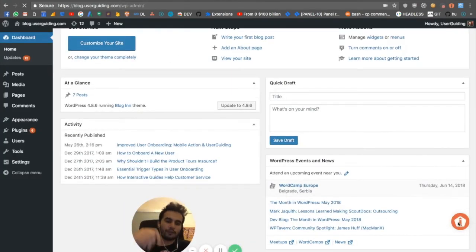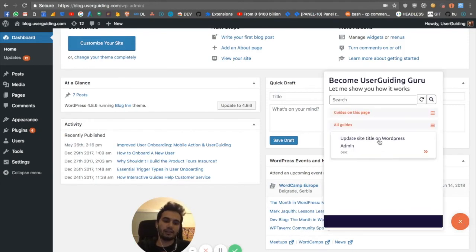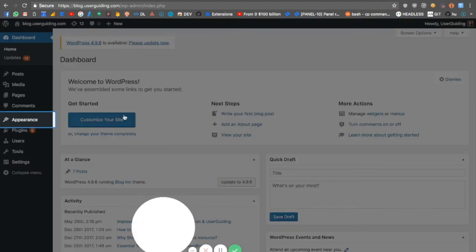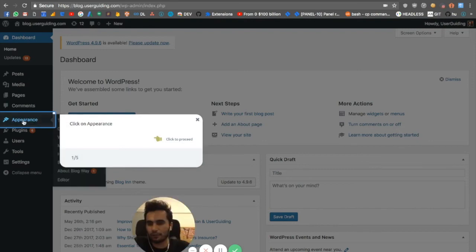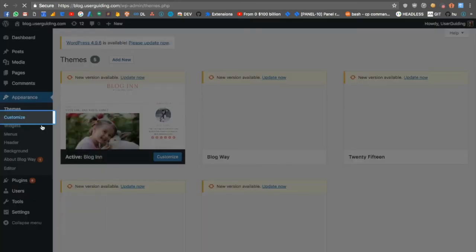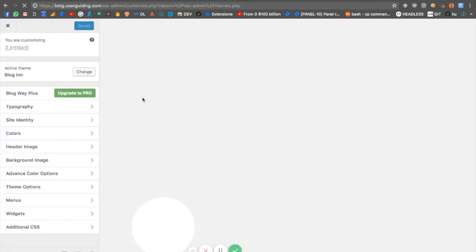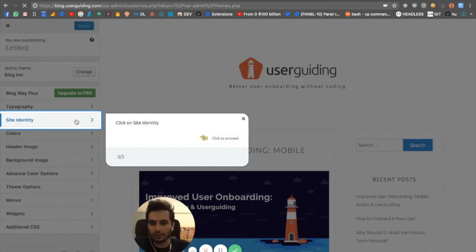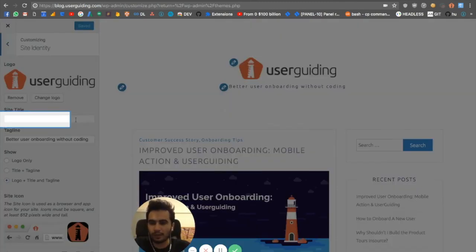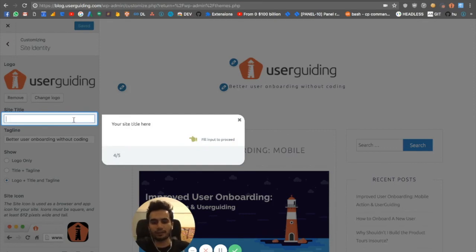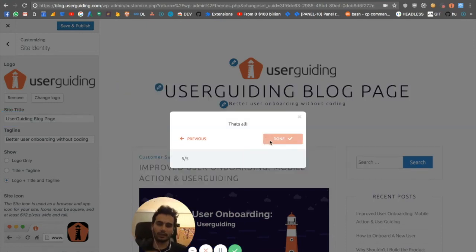All right, here we go. We got our assistant here, and it comes with the guide I just created on the Chrome extension, update site title. All right, click on it, and it just guides me through this: click on appearance, click on customize, cool. And because I have added the User Guiding code also on the customizer, it also works here, no problem. It says click on site identity, your site title here. Let's say User Guiding blog page, and click on next, and that's all, guys.